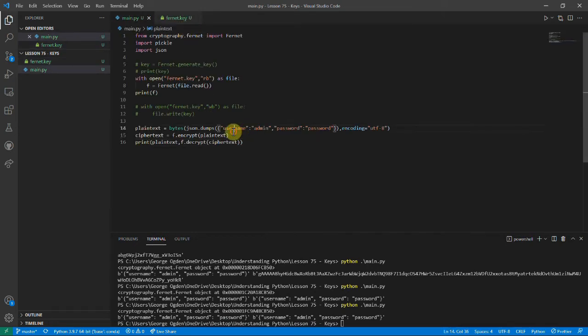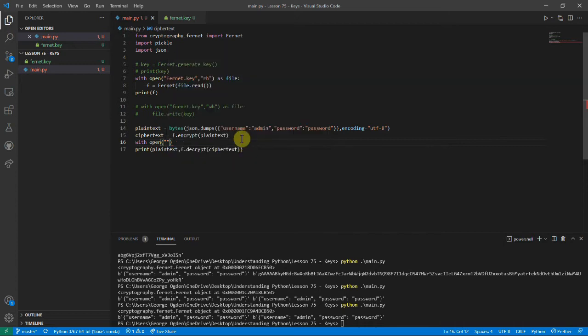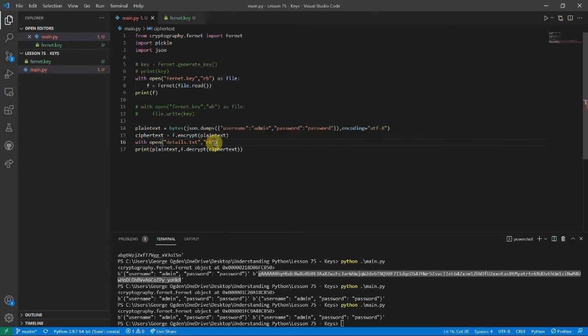We could then save this encrypted thing to file, so we can say with open, and we'll call it details.txt, because even though it was initially a JSON file, you see that this string here no longer resembles JSON in any way. And telling someone that it's JSON might give away clues about how they might decrypt it. It's also bytes, so we need to write bytes.